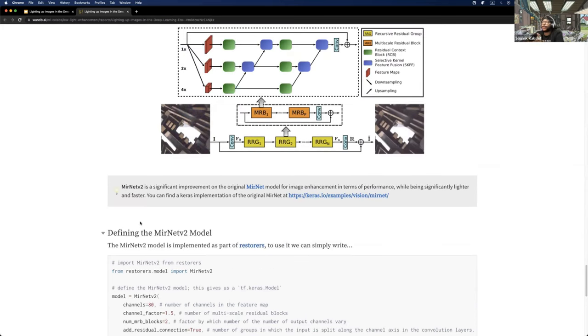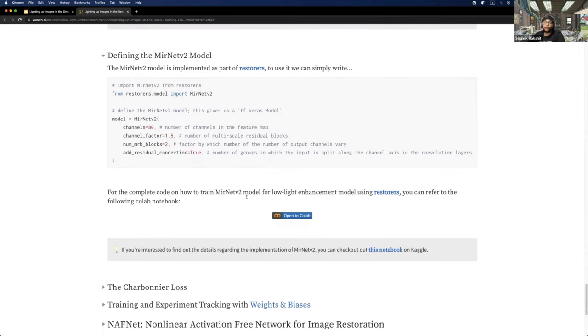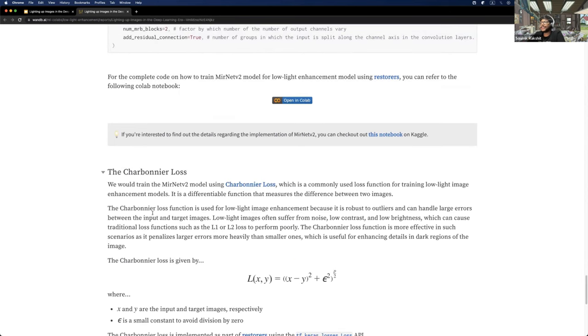Also, if you want to know in detail how MeNet V2 and similar architectures work, since I'm calling it V2, there has to be a V1, right? The original MeNet. If you want to know about this architecture in further detail, you can visit the corresponding tutorial which I authored on keras.io. And also, if you want to check the code of how to use Restorers to train your own low light enhancement model using MeNet V2, you can check out this particular full app. The link is here.